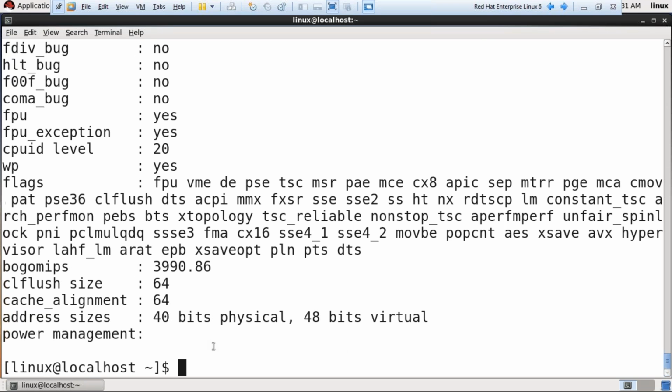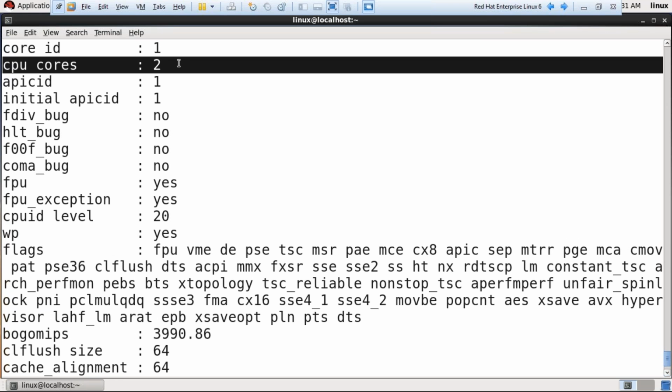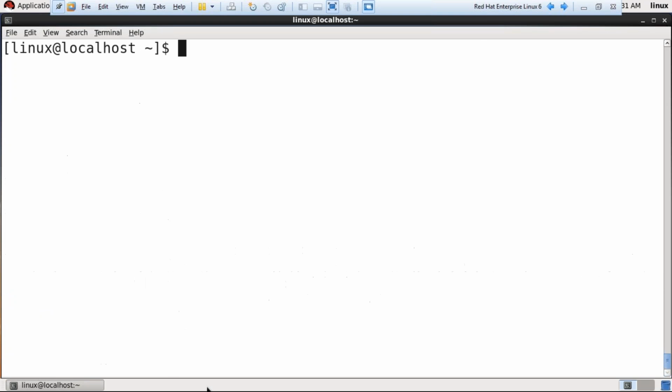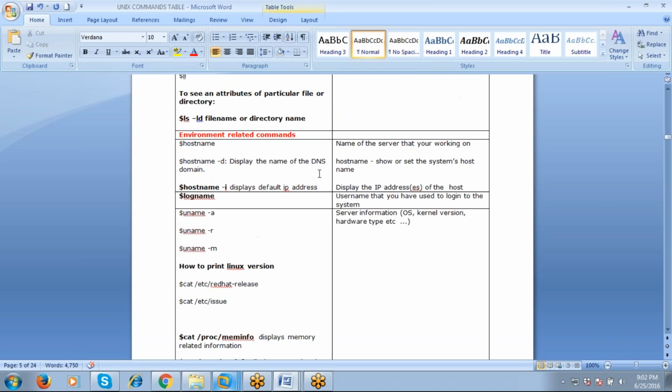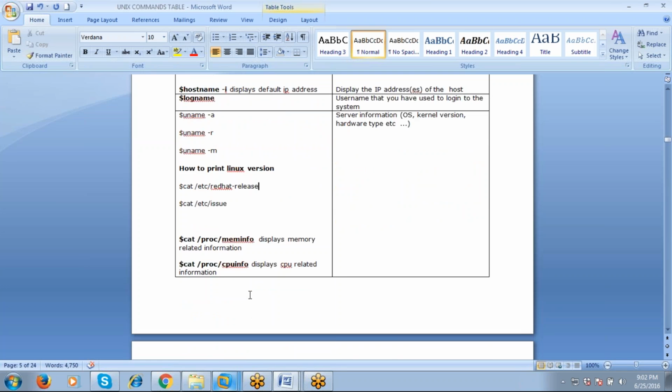So how do you know the number of core processors running in Linux? See here, there are 2 core processors running. By using this command, you can come to know. This is about how you can come to know environment related information using these environment related commands.